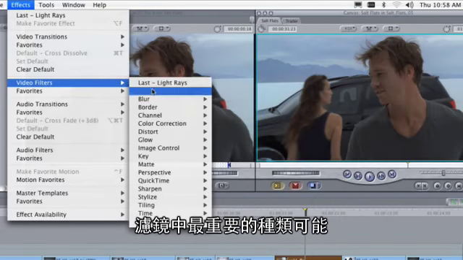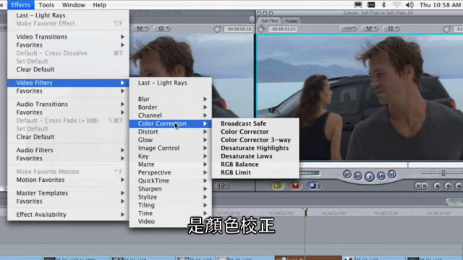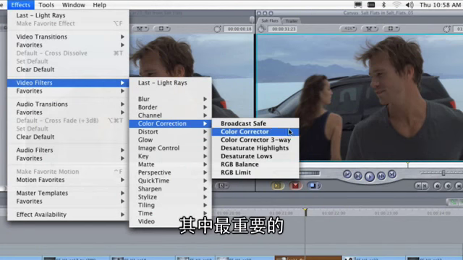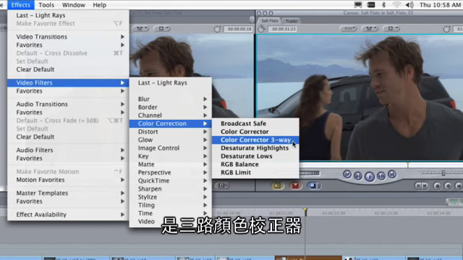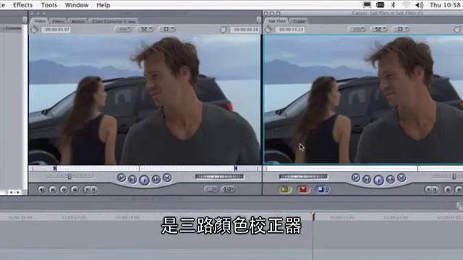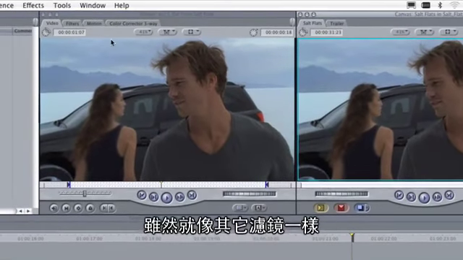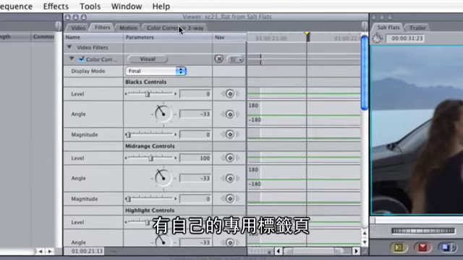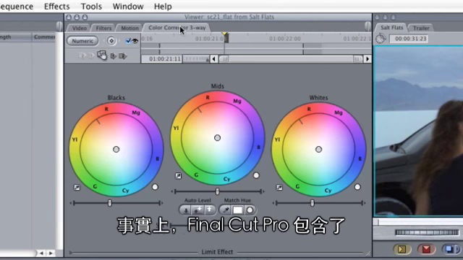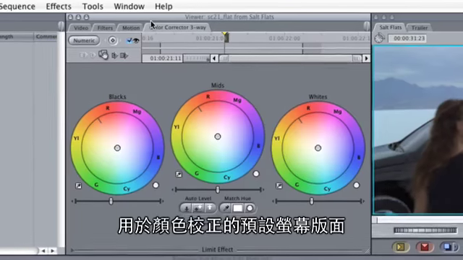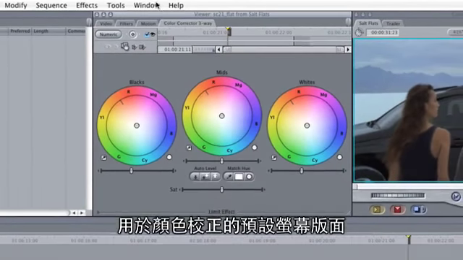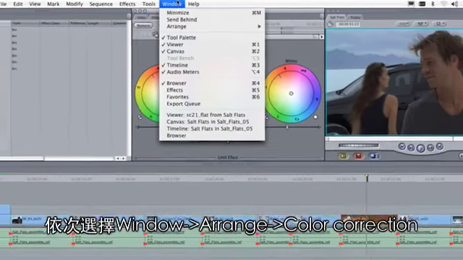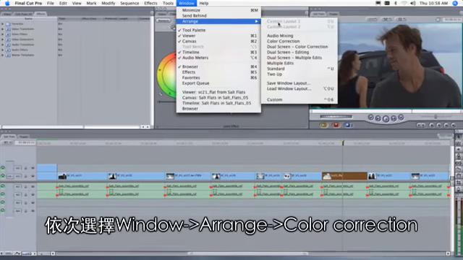Perhaps the most important kind of filters are the color correctors. Of these, the most significant is the color corrector 3-way. While controls are available inside the Filters tab like other filters, the color corrector 3-way includes its own dedicated tab. In fact, Final Cut Pro includes a preset screen layout for color correction. Choose Window, Arrange, Color Correction.